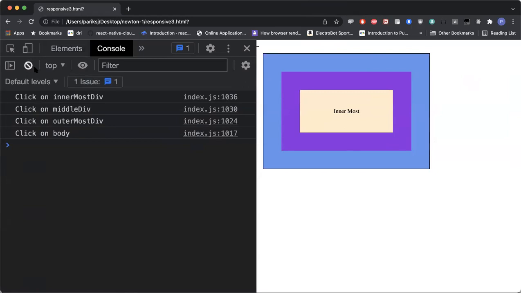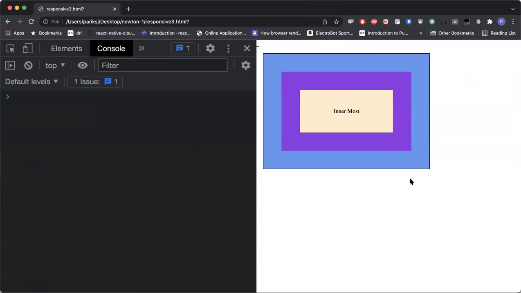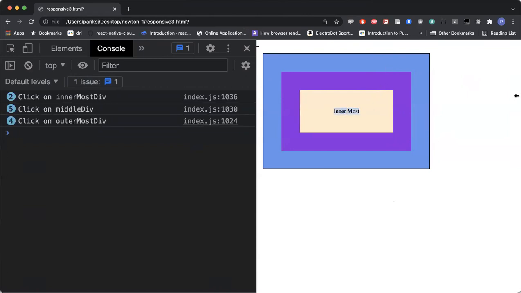So a popular use case of this, Amit, could be, let's say you wanted to measure the number of clicks, right? Which are happening on this guy, on this guy, on this guy, and on this guy individually, right? In that case, you would need a construct like this.